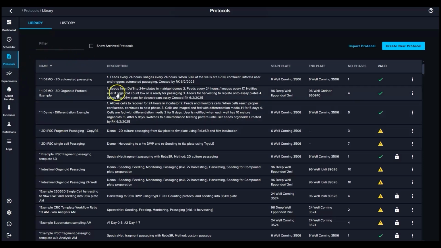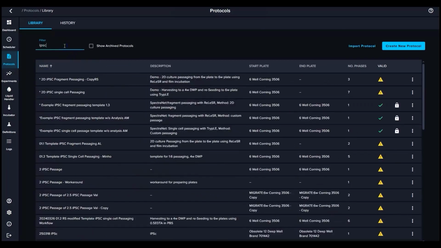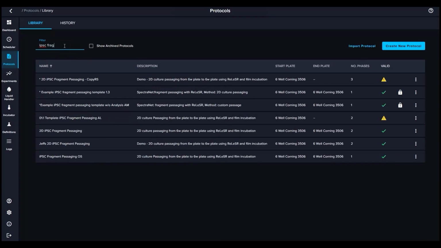So if we wanted to filter this list down to just a specific type of protocol, we could just type something in that we wanted to look for. And then inside the central list, we of course have all the different protocols that are associated with the keyword.